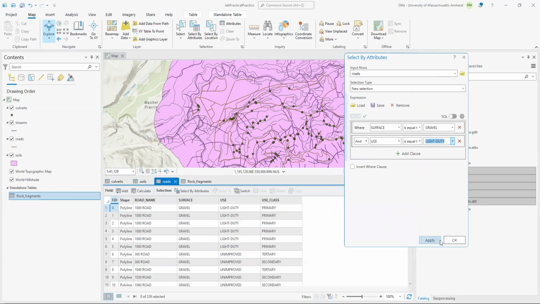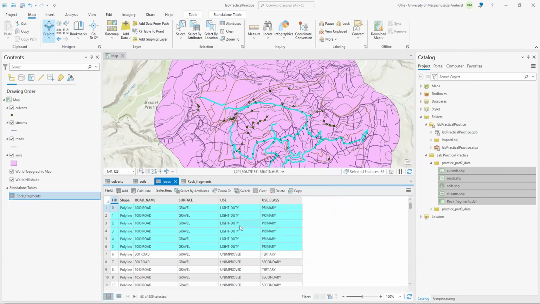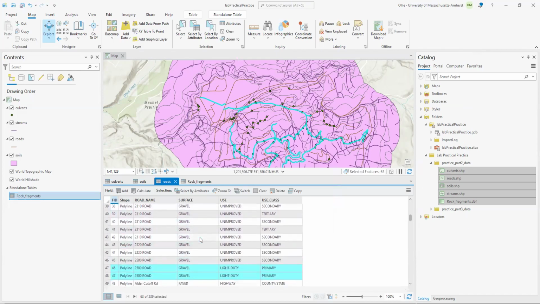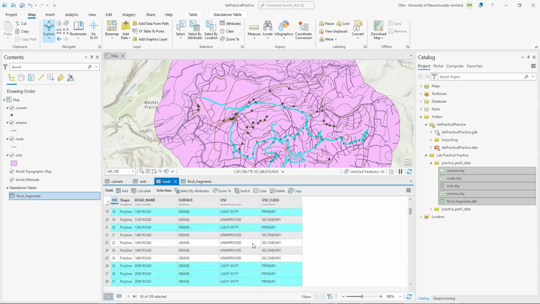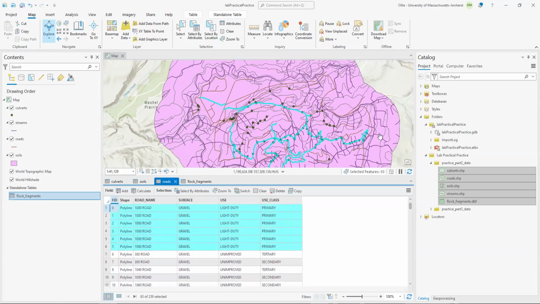So apply. All right, so now we have selected all of our gravel light duty roads. I apologize, the heat in my apartment just came on and it is sometimes a little bit loud, but it's really cold in here. So we can scroll through, we see that they're all gravel light duty. There's 63 records in there. So since we are interested in distances, we're interested in the total kilometers of road that fits these specifications.